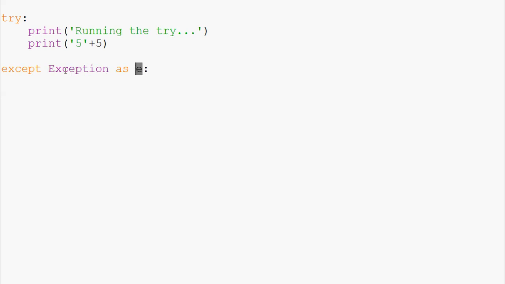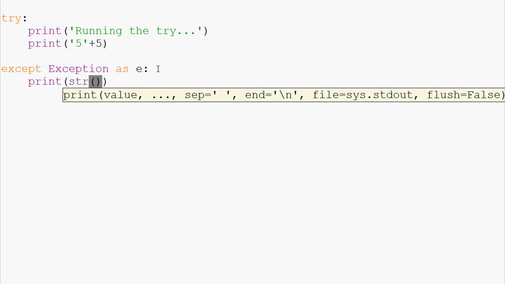Anyway, except Exception as e. So basically what we're doing is we're saying whatever that exception is, we're calling it e. If you remember our import blah blah blah as a letter or whatever, same kind of idea here. And then for now, let's just print the string version of e. Sometimes it doesn't necessarily come out as a string, so we want to convert it to string, so it prints as expected.